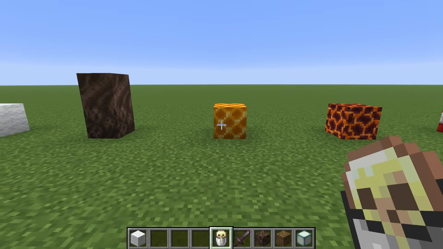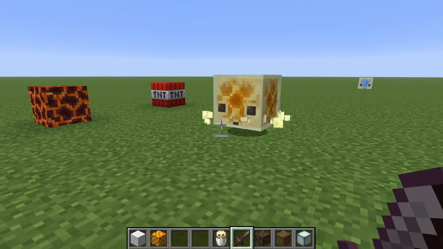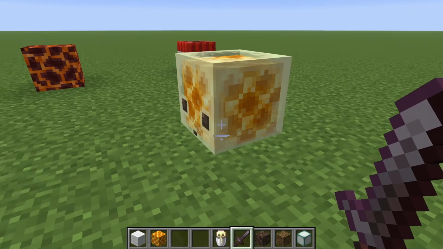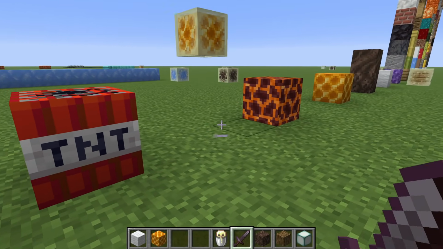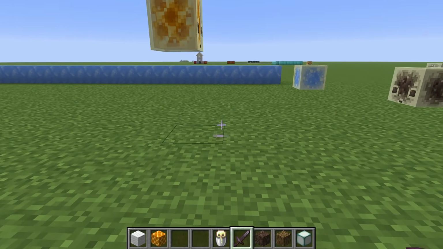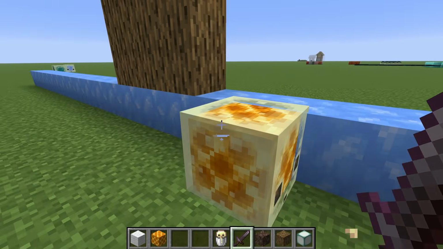So the first of these is the sticky sulfur cube, which you get by putting a honeycomb block into a sulfur cube. So at this point you will see that if you hit it and it lands, it doesn't slide and it also does not bounce. So it just becomes fully sticky. But sadly it's only sticky to the ground and not to any other surface. So as you can see, I'm hitting it into this wall, but that doesn't really do anything.